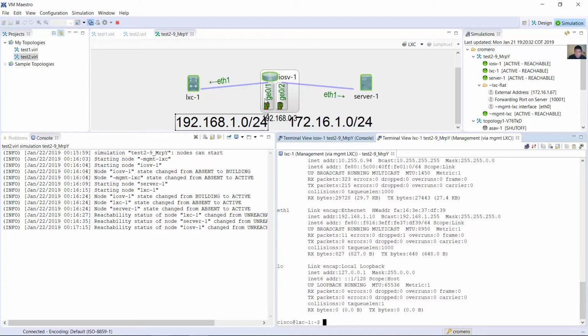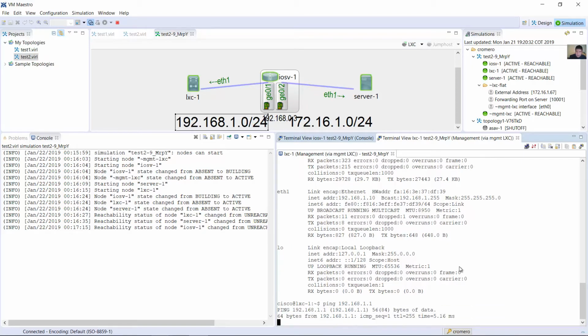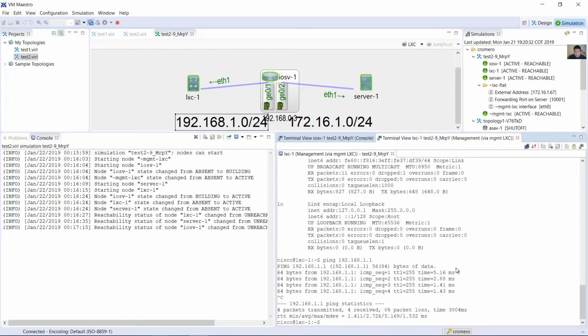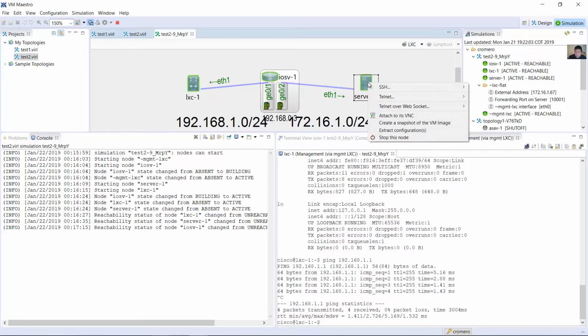Ping to gigabit 01 on the router. Ping success. Control C. Now configure the server.